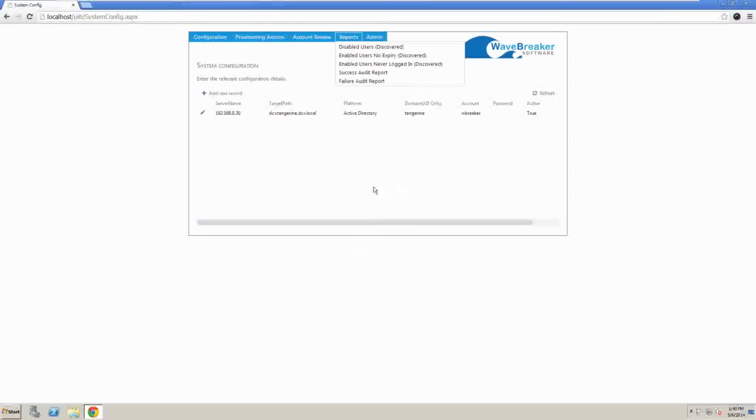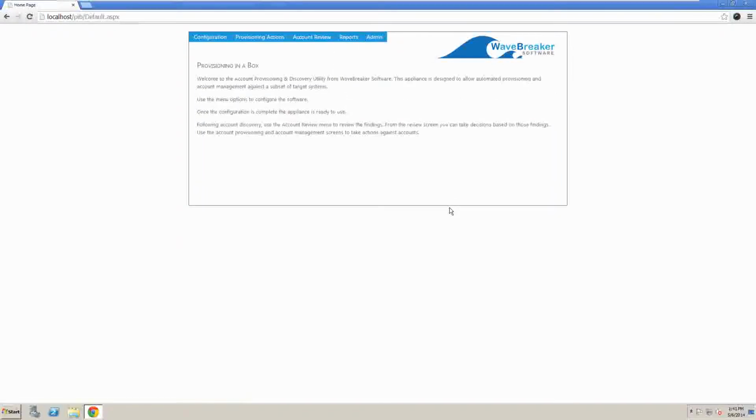Okay, so welcome to this introduction to provisioning in a box configuration. I'm going to walk through how easy it is to configure an integrator within the Wavebreaker software appliance. And this is the same for every integrator that ships with the appliance. The steps are the same, the information that's required is the same, relevant to that platform that you're integrating with.